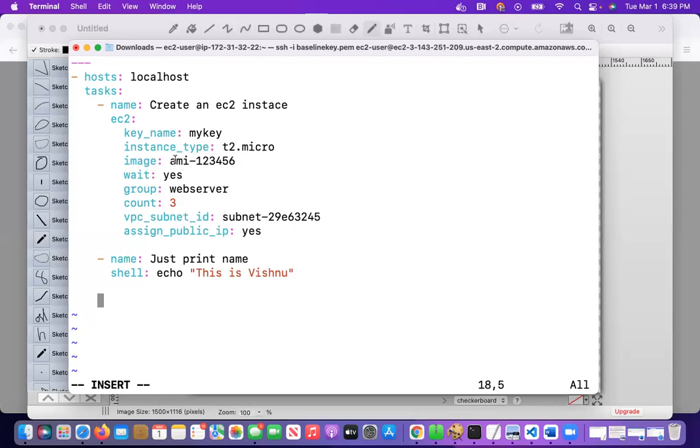So each task can be called a play, and this whole script will be called a playbook. In Ansible, the automation script is called a playbook, and each task inside a playbook is a play. This is Ansible. Okay, let's run the script first and see what happens.